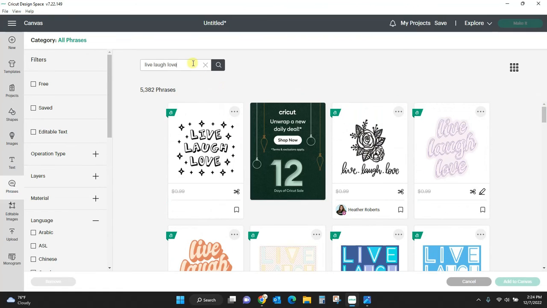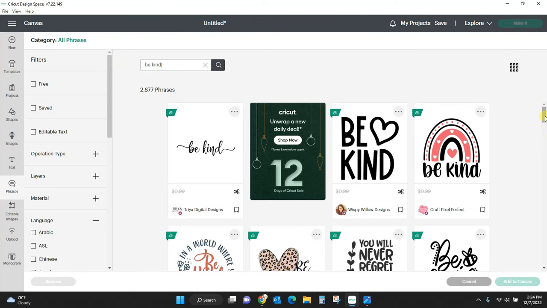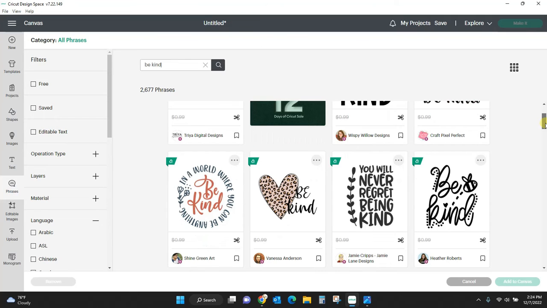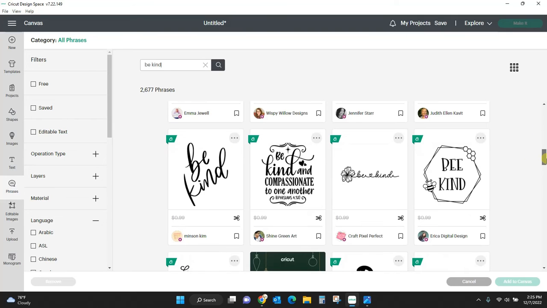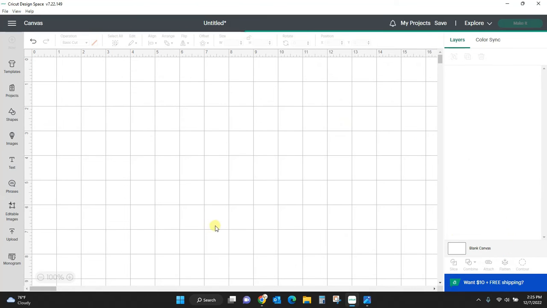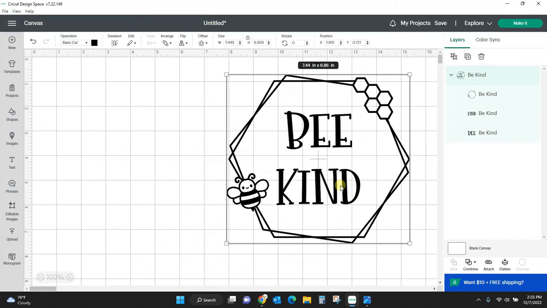Okay, what if I want to put be kind? Okay, I'm going to get all of these. So these are designs created by people like this one, Heather Roberts, Vanessa Anderson. These are people who have created designs and made them public in Design Space for anyone who wants them to use. So that is how the phrases work. You would just pick one you want and again add it to your canvas. And you can use the design however you would like.